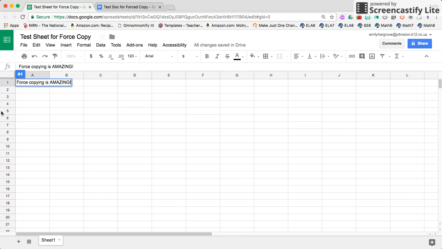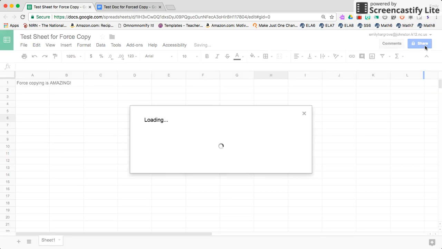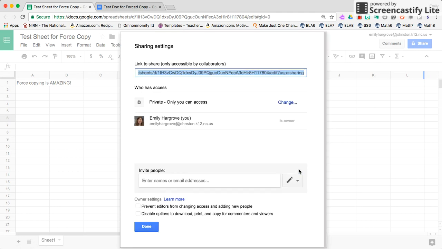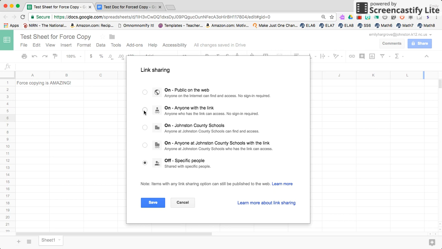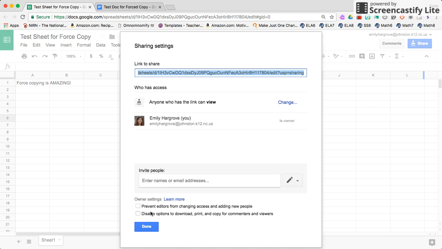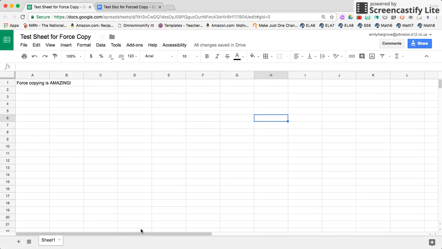Now, force copying is amazing. So I just put something in there. Let's go over to share. And then it's private to me again because I made it. I'm going to change that access. Let's try it and see if it's going to work on this one. Anybody with the link. No sign-on required. Let's see. So I'm done.